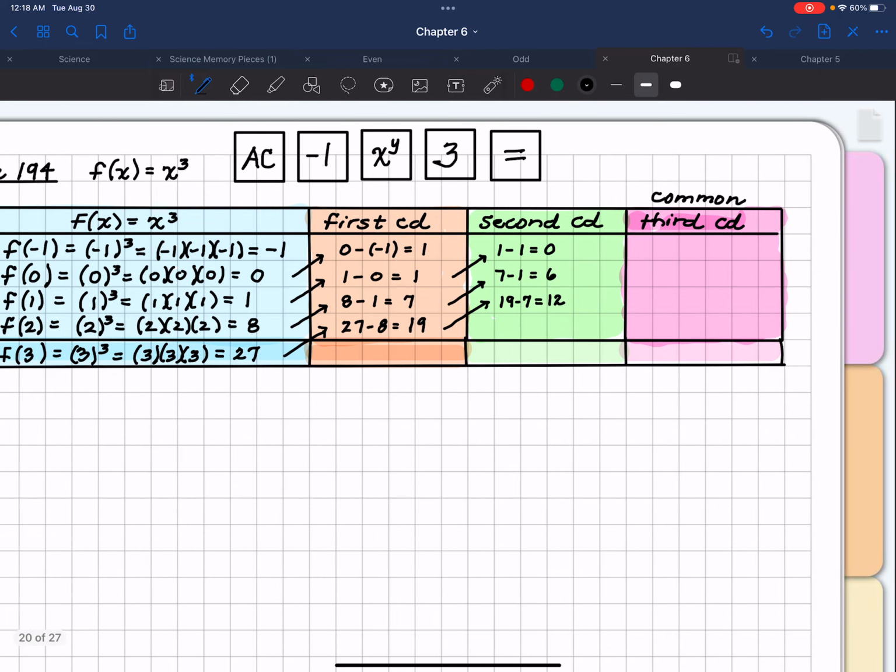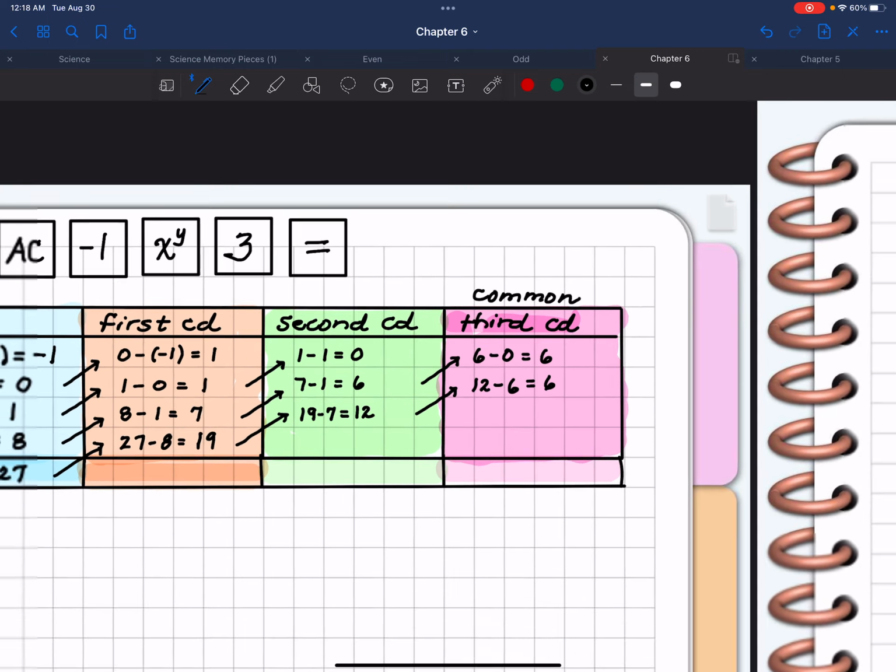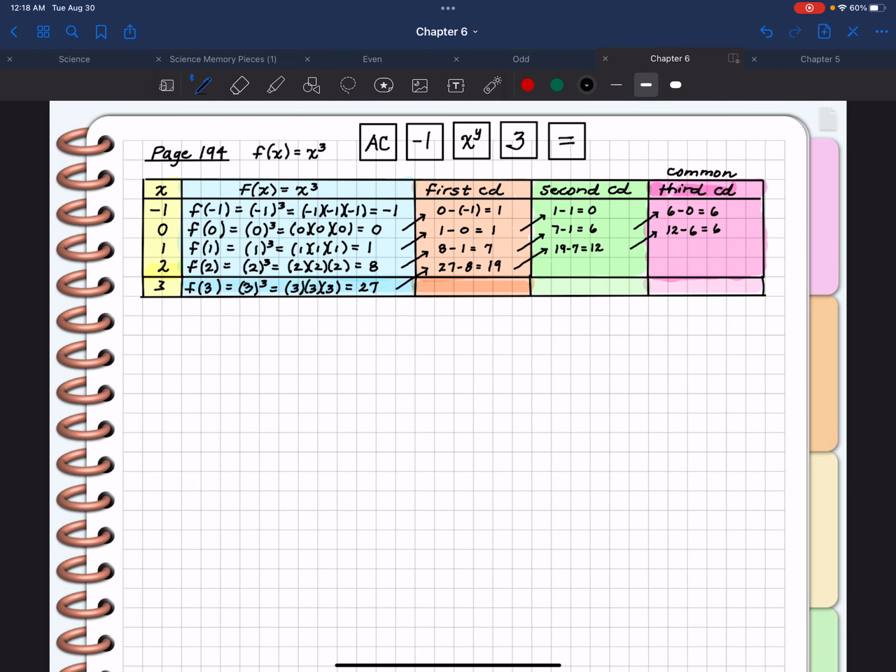So here we go for the last column. We have 6 minus 0 is 6. And 12 minus 6 is 6. And sure enough, we get common ground at that 3rd level. Okay. I think I'm going to stop this one.